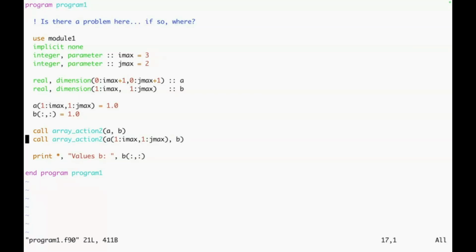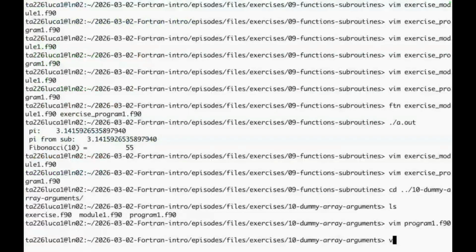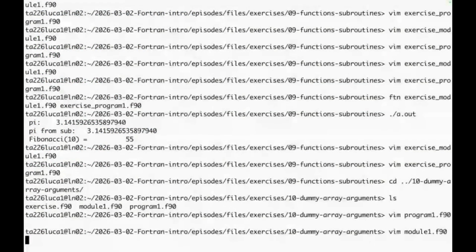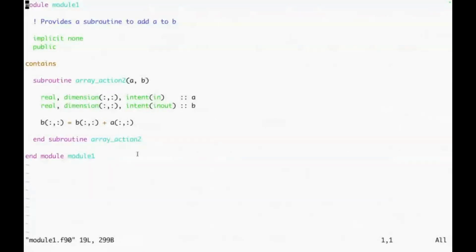I'm actually going to, let me do this first. Let's take a quick look at module 2, so we can see what's happening. The module is just adding them together. It's saying we're getting A, which is intent in, rank 2, assumed shape. B, intent in out, also rank 2. And then it's saying B is equal to itself plus A. So it's just adding the two arrays on top of each other.